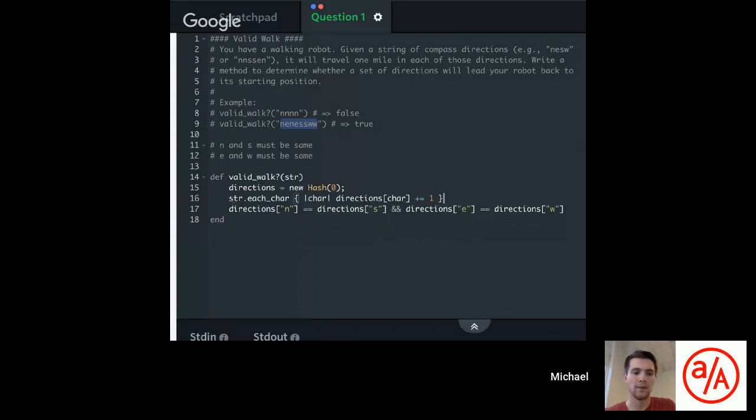Sounds good. Cool. Yeah, that looks great. So I'm going to copy this over. If you're happy with this solution, we can move on to the next question. We are good to go. Cool. All right. So I'm making a second tab now. So you should see a question 2 tab pop up.